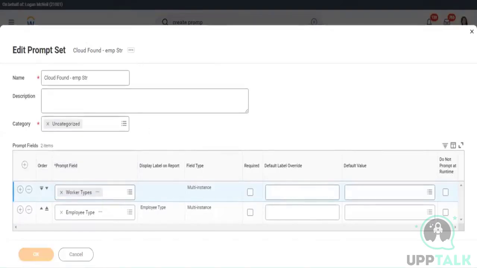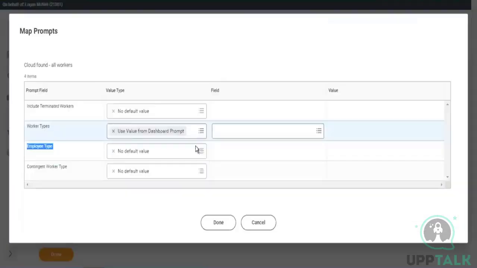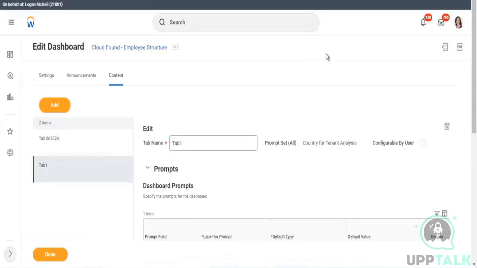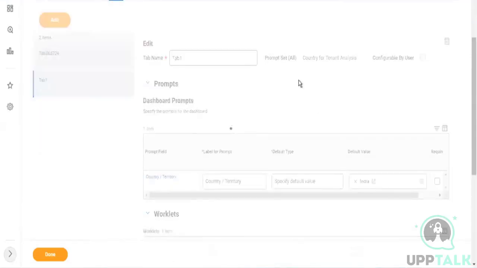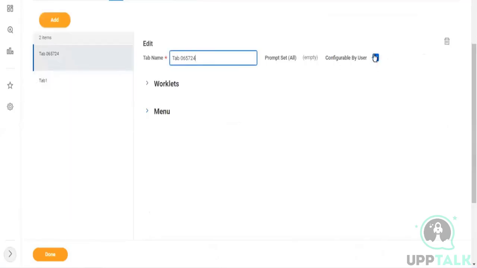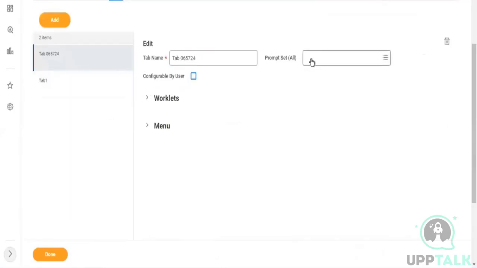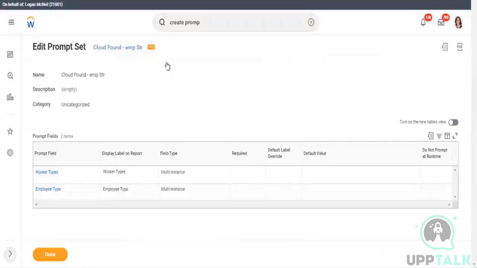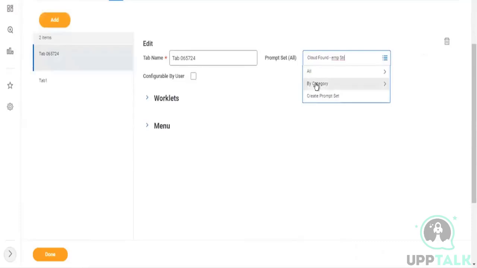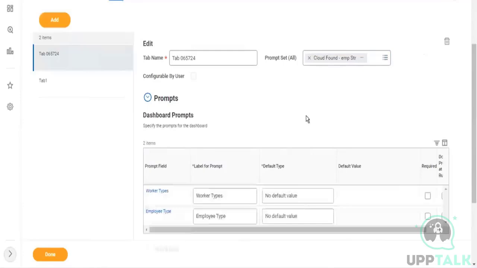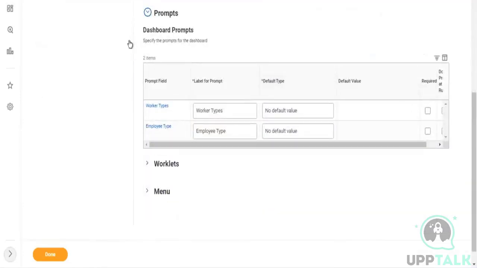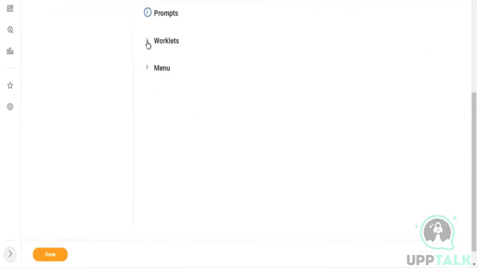Now I'll save it. I can go back to my dashboard. I'm saying cancel, right? So once you add a prompt set, you cannot change it. If I have to change it, I'll have to delete that tab. So I'll add it to the other one. So copy, search for this prompt set, right? Now if you see, it's automatically adding those prompts. If I want, I can specify the default values or anything.